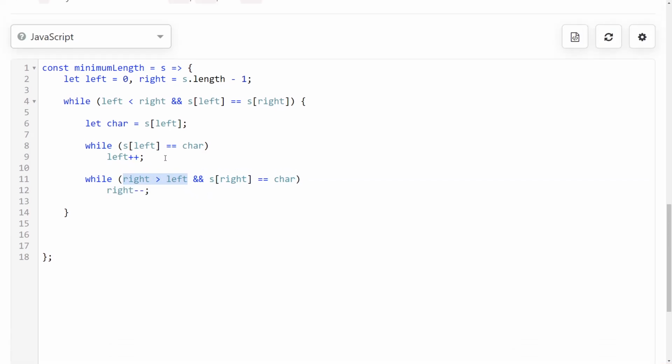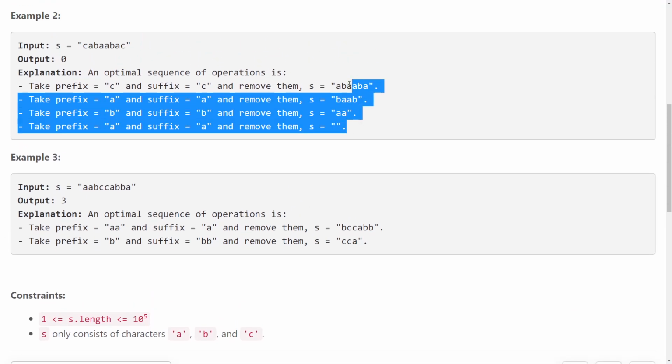And another condition: we want them to be disjoint. We want left to always be less than right. So we only move right downwards, we only decrement right, if it is greater than left. Okay, so now after having done this, this is basically one step of this process here.